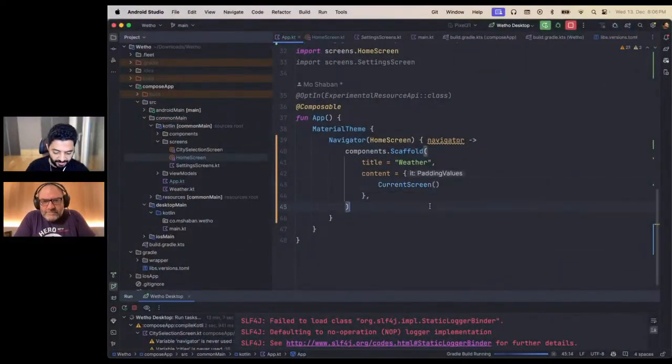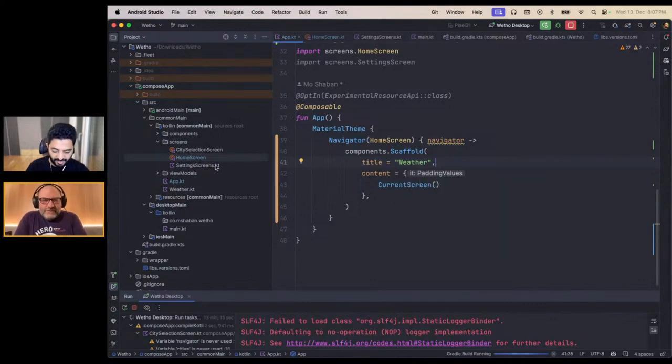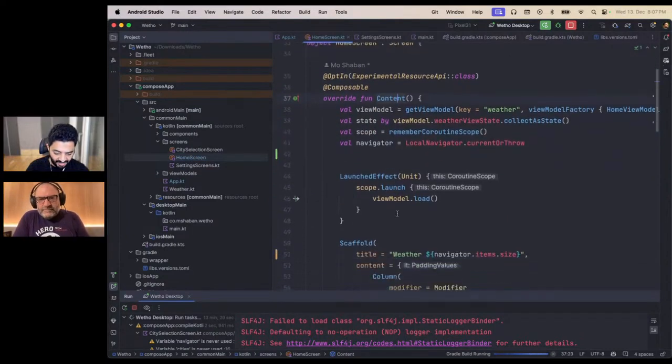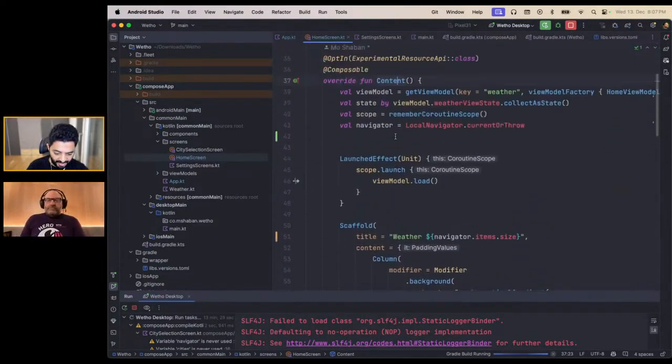Current screen. Yeah. Okay. And then in the top bar, if you remember, we had the back button. So you just need to add an if statement, if navigator.items. But let's first fix the screens. So here we need to get rid of the scaffold and only contain a column.